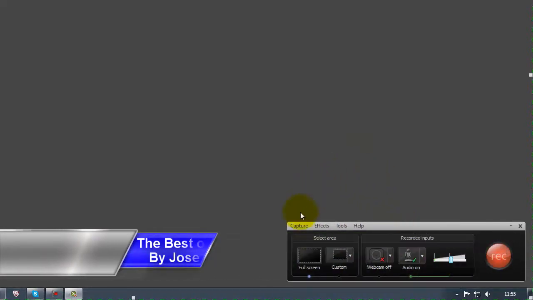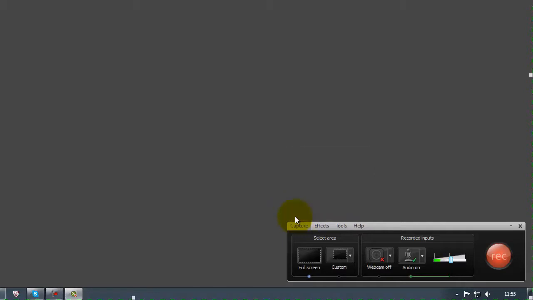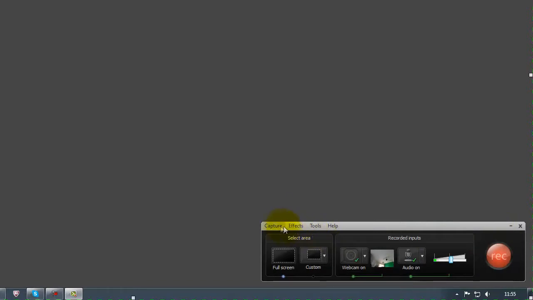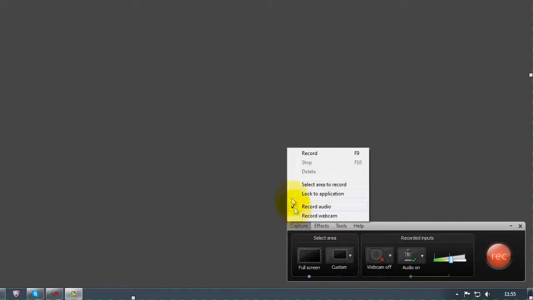Okay, now next we have the capture features, and here we can see record audio. This should be set by default once you first start to use it. If it's not, you can just go to capture and make sure it's recording audio. Recording the webcam, so basically if I tick record webcam, it can, but because I'm recording another one, we're going to have to cancel that. Okay, but there you go.